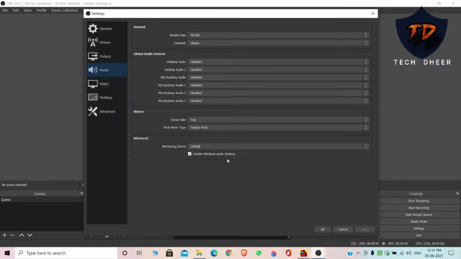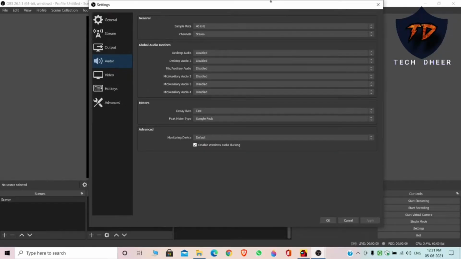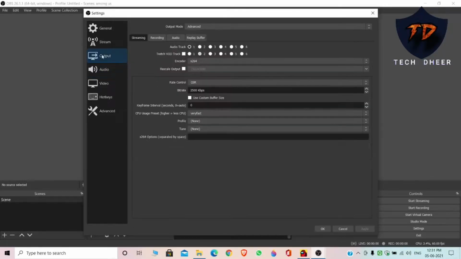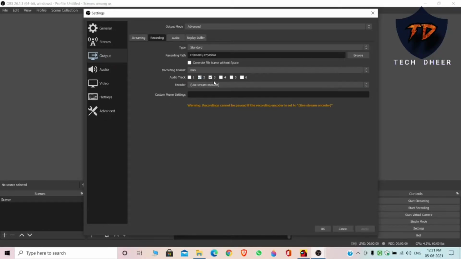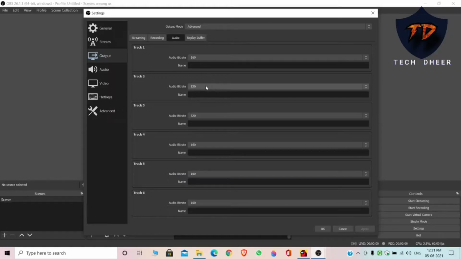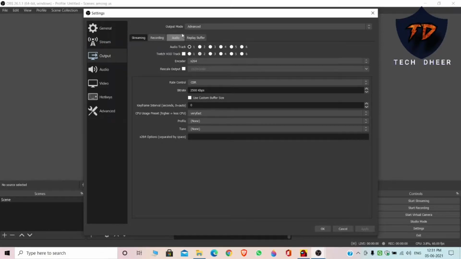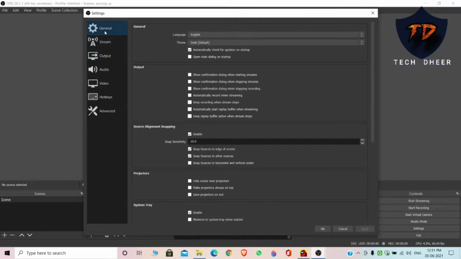And keep all the settings like this. If you want, you can see all these settings and do it accordingly. So come to advanced over here, streaming track 1, recording track 2 and 3. Just keep it like that, and generate file name, all these should be normal. Audio, keep 2 and 3 as 320, that will be better. And replay buffer, if you need, you can keep.